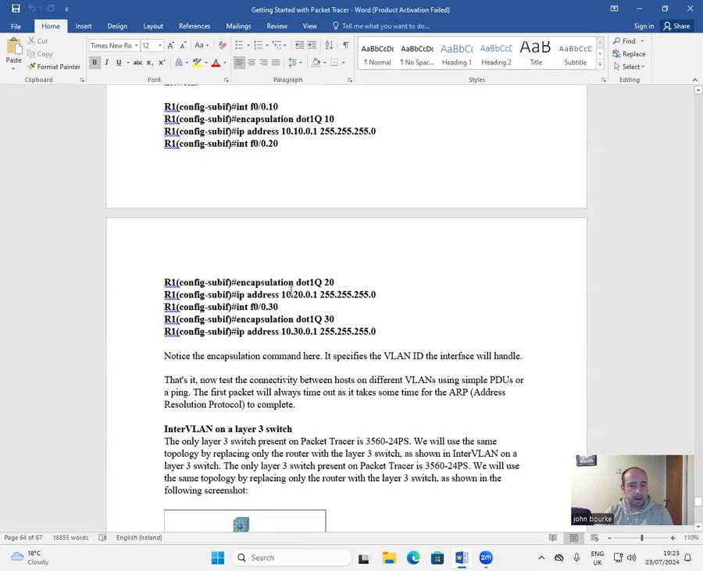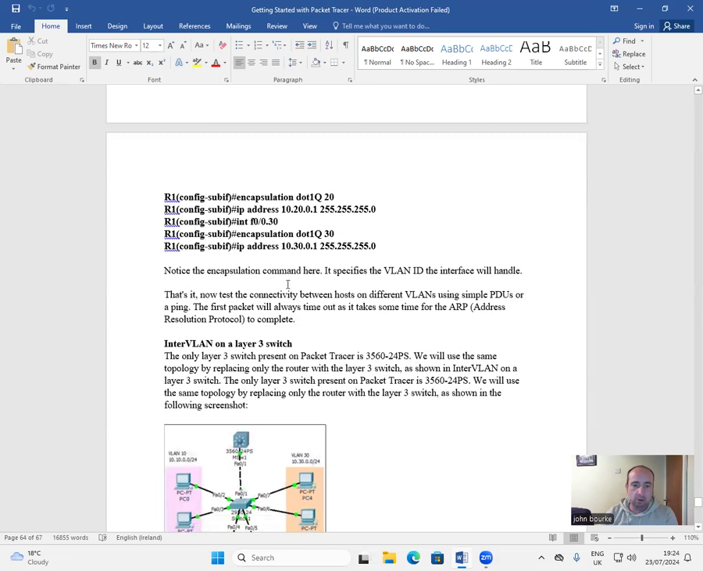R1(config-subif)# encapsulation dot1Q 20. R1(config-subif)# ip address 10.20.0.1 255.255.255.0. R1(config-subif)# interface Fa0/0.30. R1(config-subif)# encapsulation dot1Q 30. R1(config-subif)# ip address 10.30.0.1. Note the encapsulation command here. It specifies the VLAN ID the interface will handle.